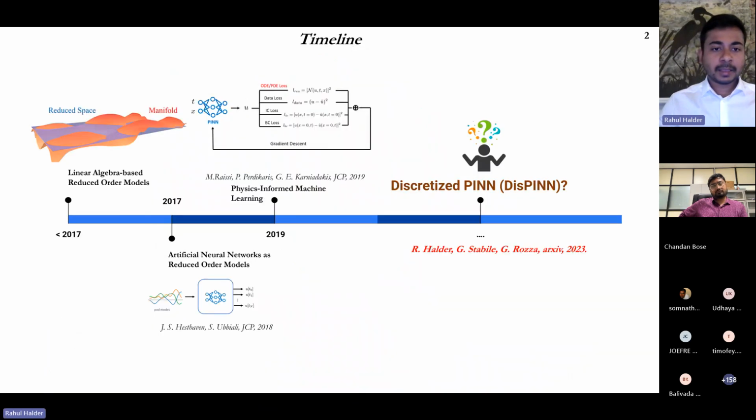If we look at a bit of the timeline, back in 2017 the majority of reduced order models were linear algebra based, because like the one I told, projection-based reduced order models project the governing equation on a reduced space and solve them there. And in 2017, the artificial neural network came as a reduced order model. But here we try to completely remove the physics and try to approximate the parametric space or the temporal space using different data-driven approaches. Since we completely remove the physics, the solution accuracy depends on the richness of the data.